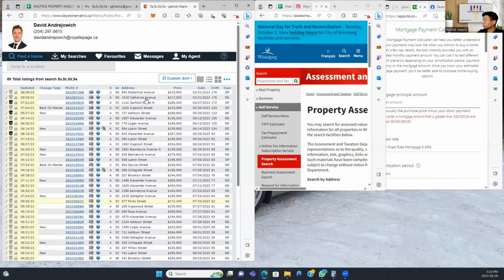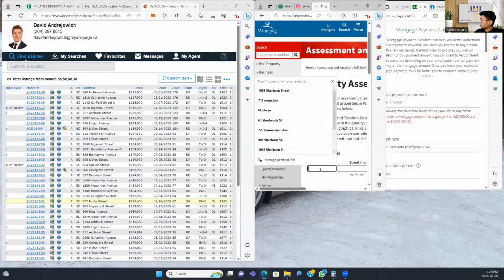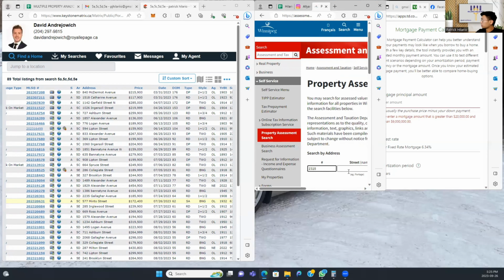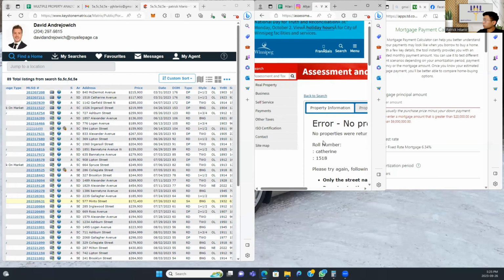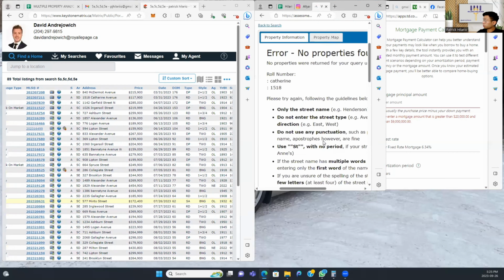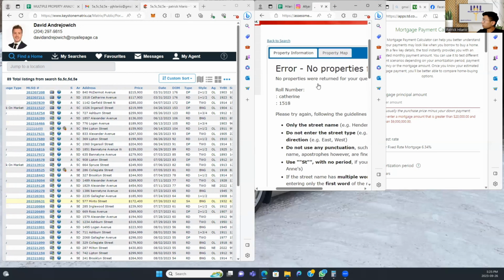Next, we got Catherine Avenue, 1518. Down, we got 117.9K. So we got 1518 Catherine. I have a feeling this will be priced below city assessment. Oh, that's weird. Oh, Catherine. Okay.